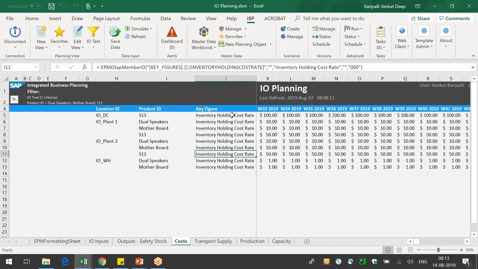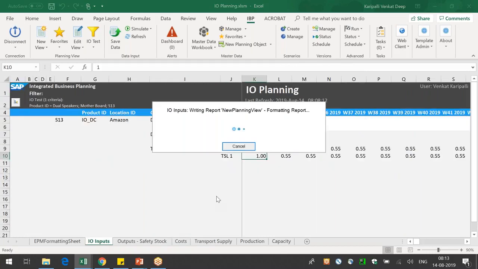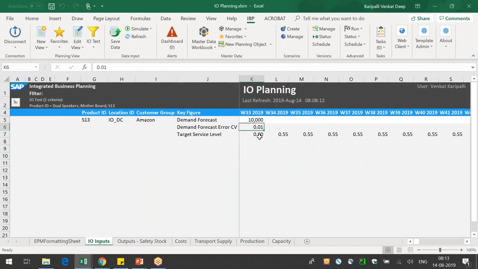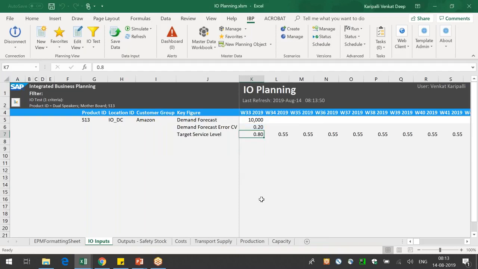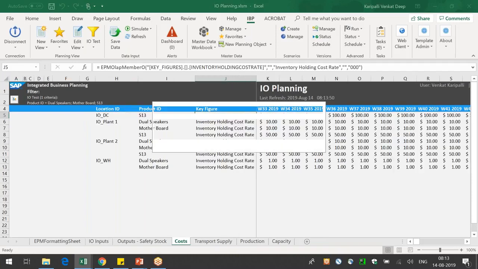So this is the inventory holding cost. Now let me make it 0.2 and 0.8. Just give some decent values, error CV of 0.2 and target service level as 0.8. Now coming to the costs here.